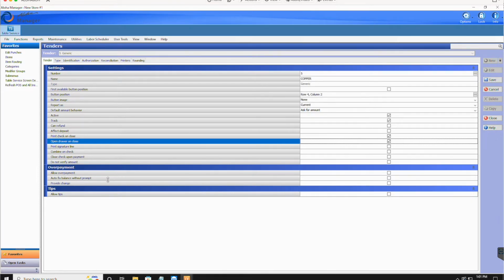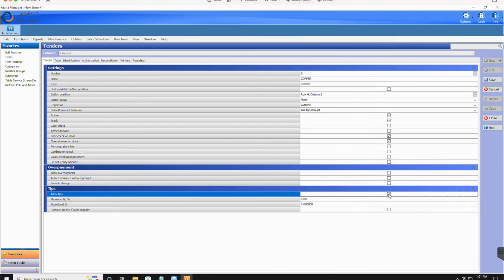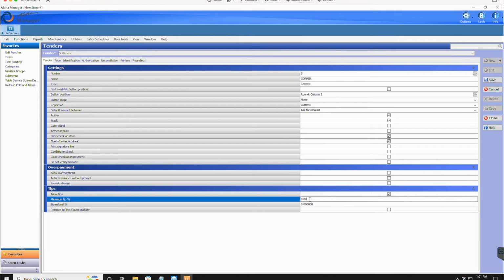One very important thing is for tips. We do want to allow for tips, and we want to be able to make sure that the value is high enough. I don't have any general rule. I typically set this very high. I set it to $9.99. And that's all there really is to it. So I can go ahead and save.